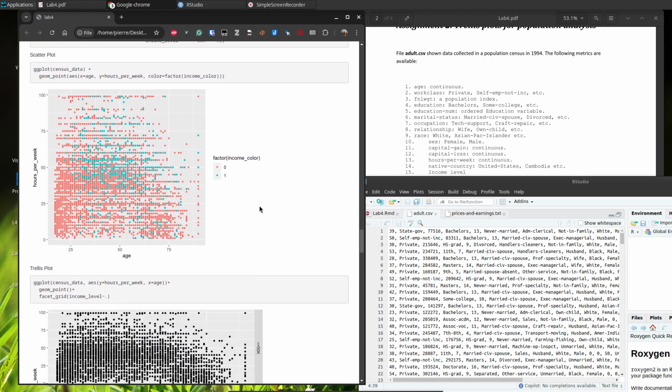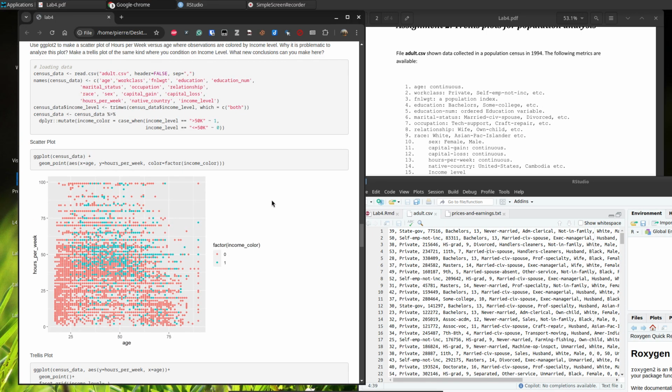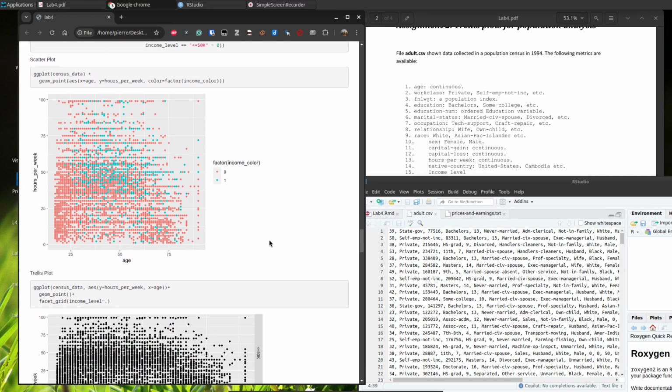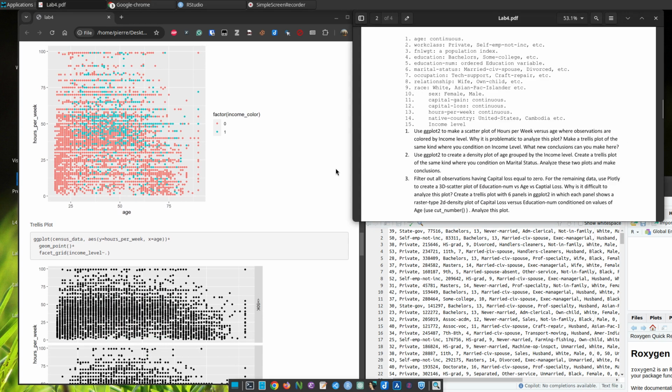But I also found an issue: he is just using 0 and 1 here, which means the user cannot know what the 0 and 1 really mean if they don't check the code. So it's better to change this to a human readable string, not just 0 and 1. Then we need to make a faceted plot based on the income level.